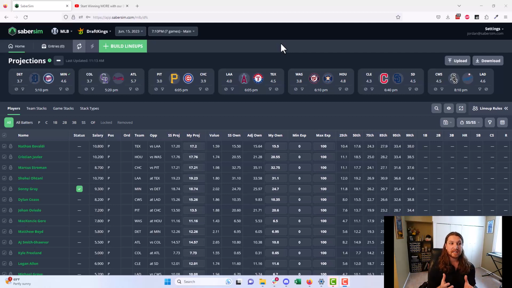One of the biggest mistakes I see people new to SaberSim make is they sit down for the first time and go in and try to set a bunch of settings and make a bunch of adjustments, which is what their process on any other optimizer used to be. But on SaberSim, a lot of that is going to be a waste of time and can maybe end up with a worse product for your lineups here.